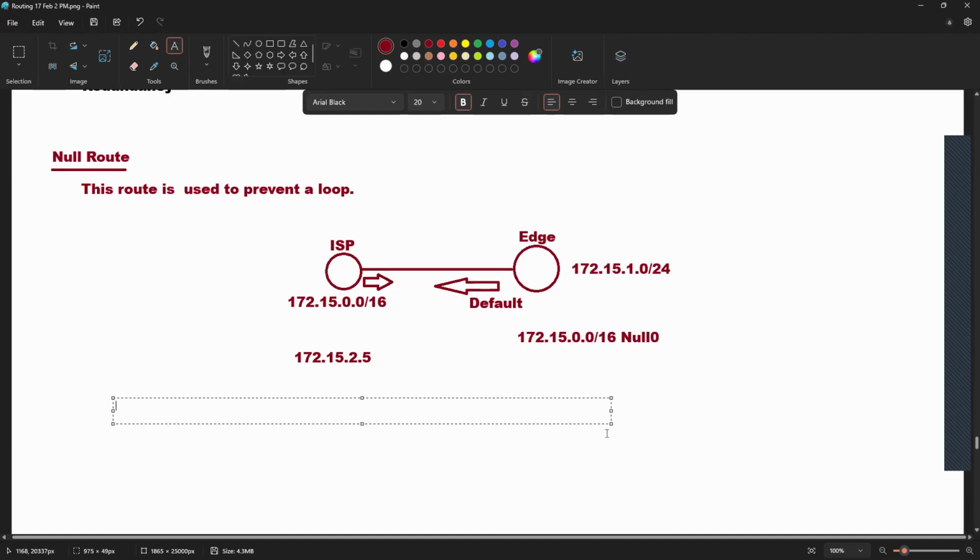So configuring is very simple. You can say IP route, network, subnet mask. Okay. And then here you will give the null zero. Is it clear? So that means basically same like how you configure a directly connected static route. Okay. Is it clear?